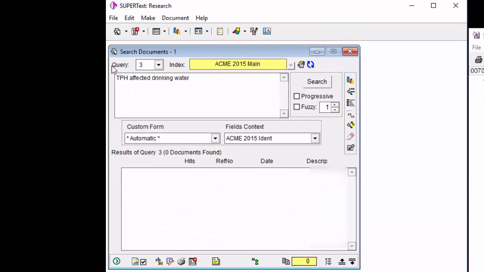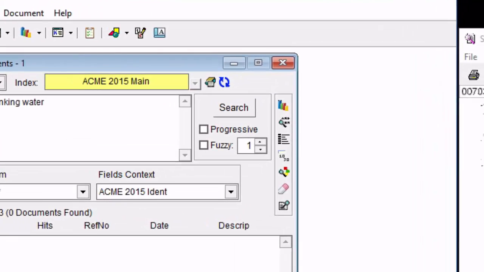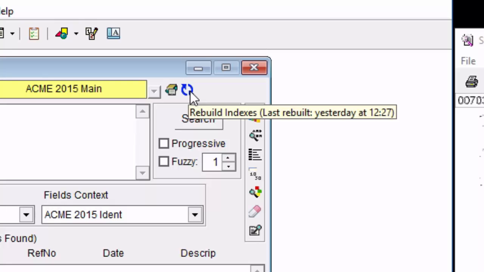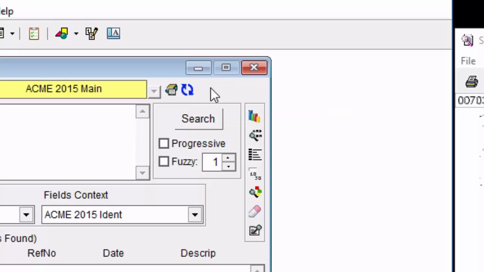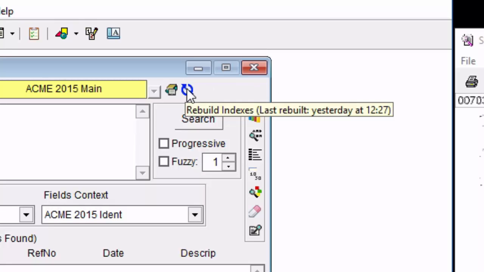I can't find it. Well, we know why. SUPERText saves everything automatically, but this particular index hasn't been updated. Now, I don't want to update these indexes all the time, but from time to time, I may want to update it immediately. So we've introduced this feature over here called Rebuild Indexes right from the search window. And it's telling me that this particular index was last built yesterday at 12:27.